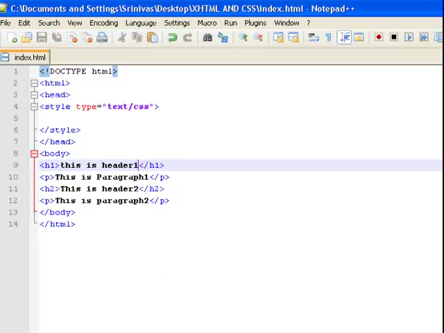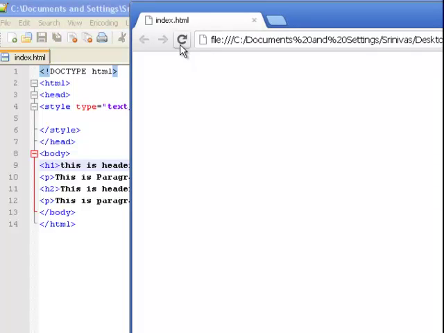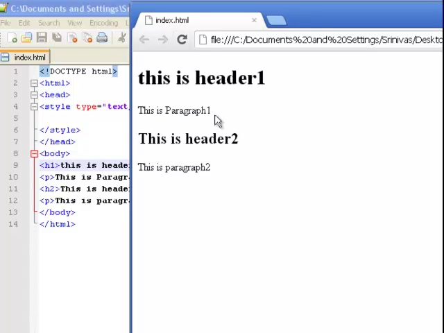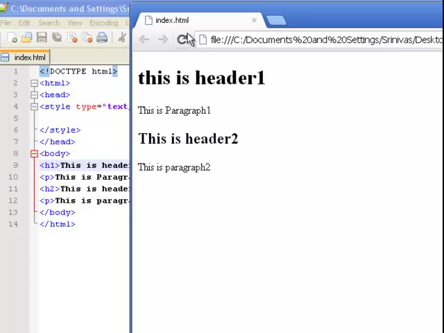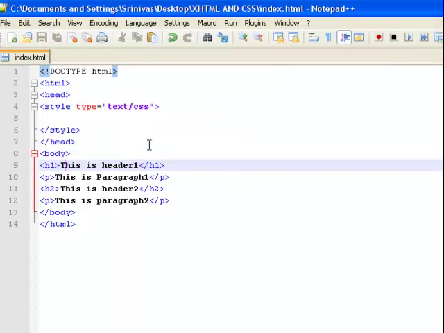Anyway, just save it and see how my index page looks now. So this is my header 1 and this is my header 2. Of course, I think it is small letters, so keep it as capital. Now just refresh. See, this is header 1 and this is header 2, and this is a paragraph which I have in these headers. So this is what I have in my body section.